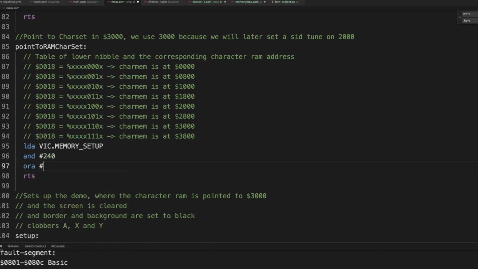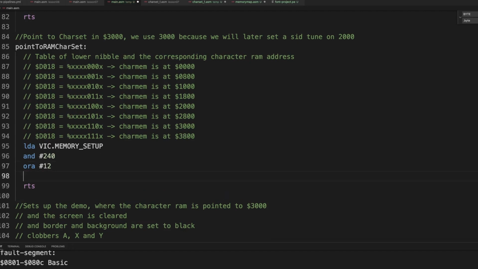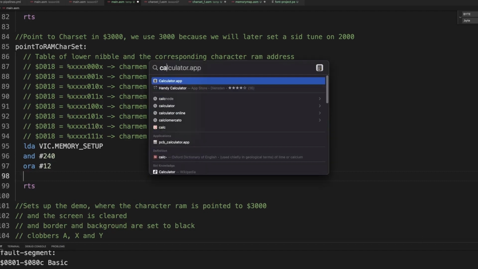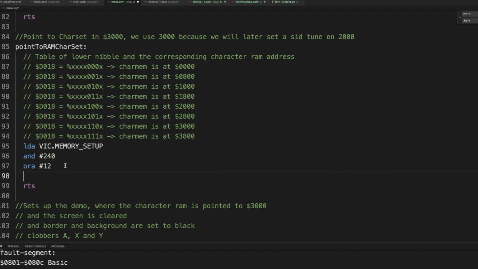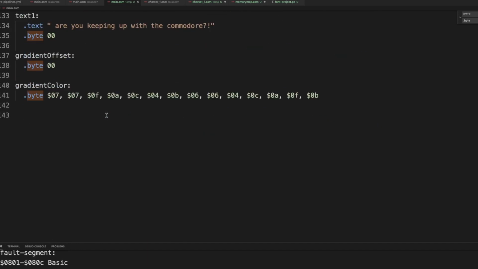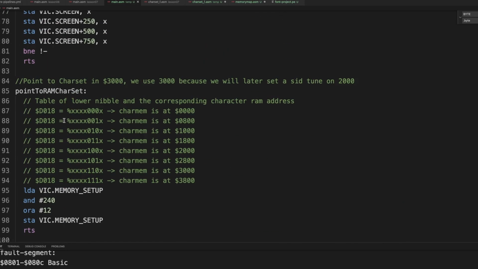So we can just OR it by, we want it on 3000, right? 1100 is 12. And we need to store that to the VIC memory setup again, because then we basically point to a RAM character set. And we now need to import that RAM character set, of course, on that same address, 3000. By the way, in later lessons, we will actually move this to 2000, because the SID tune that I chose to play in the background of our scroller actually used less memory than I expected.